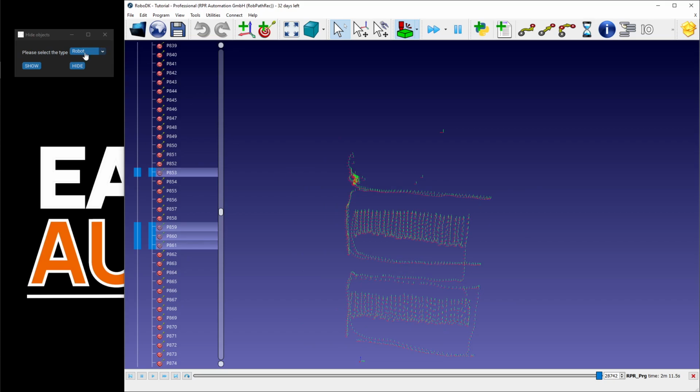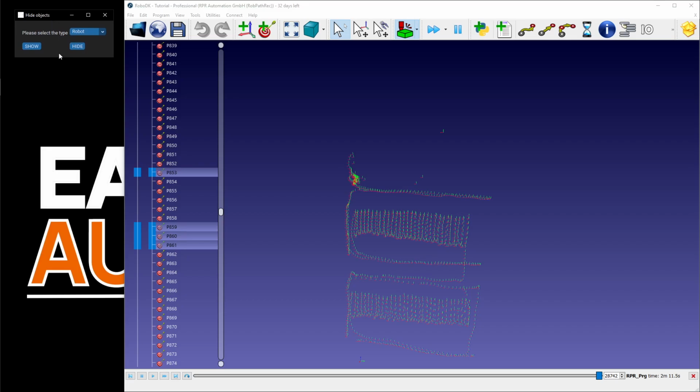And in some other videos I will show you how you can use this feature as an additional supporting tool to make your job very fast to complete with RobotDK and with Easy Automator.